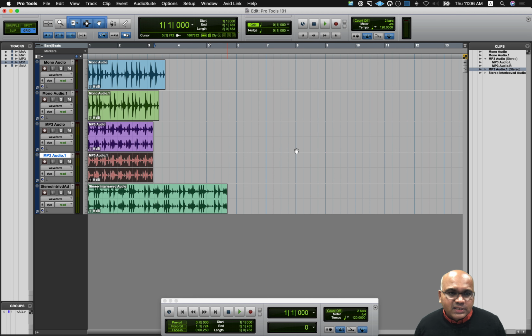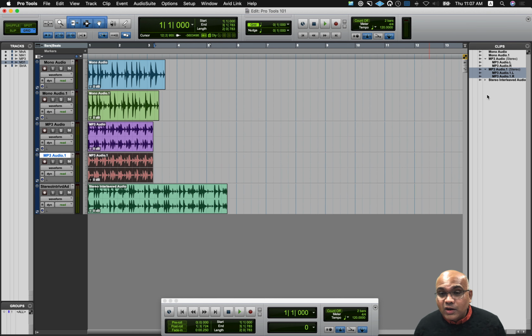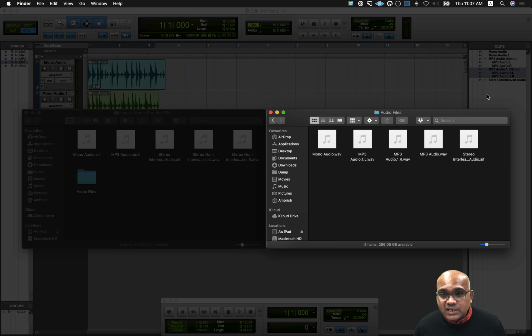Now I have a second mp3 audio.1 file, which is the second time I have imported the file. And in my clips list, again, I see mp3 audio 1 stereo. And I do see that it's got a .L and a .R. Now, if I look in my audio files folder, I will see that there are 2 mono files over here, mp3 audio1.L and .R. These 2 together are my stereo audio file. It's the same as this mp3 audio.wav.